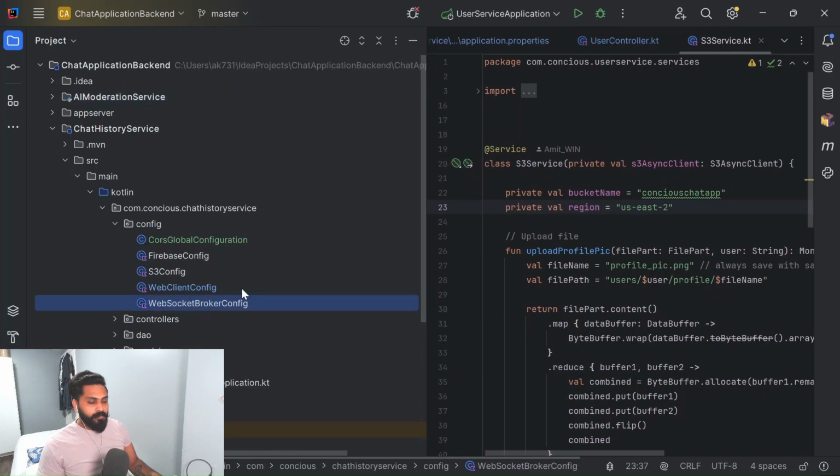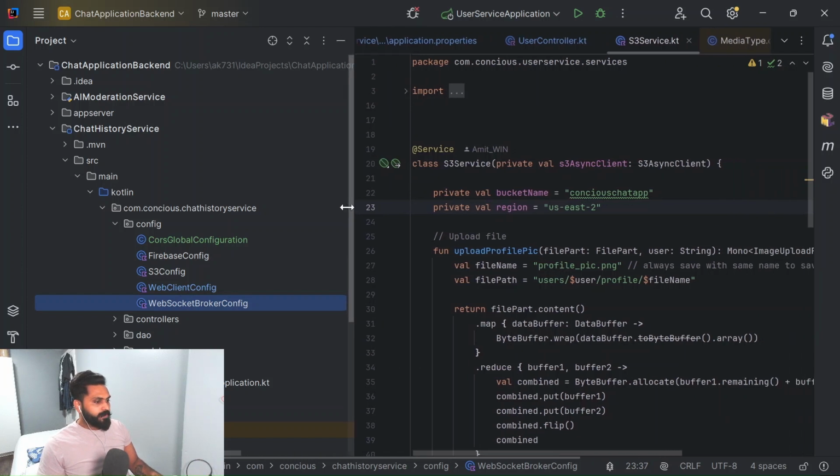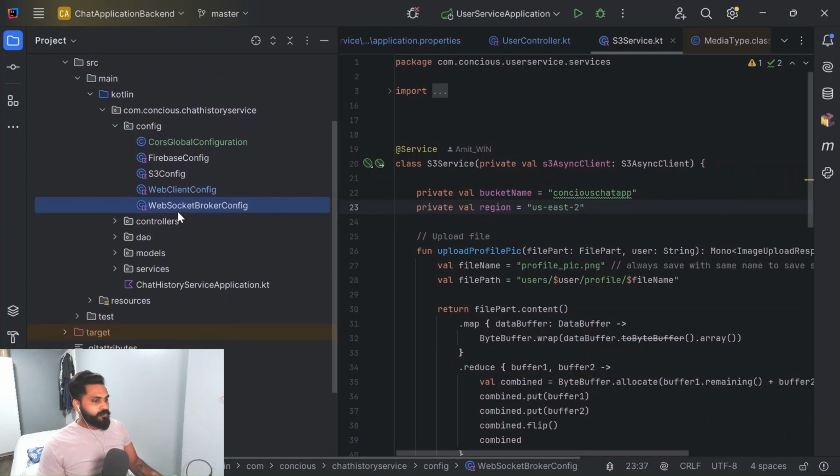in this WebSocket broker config, we have defined the configuration related to the WebSocket, and my WebSocket here is using RabbitMQ as a broker in between. I've deployed this RabbitMQ using Docker on my AWS EC2 instance. I will show you that part later, but for the moment, I will just explain what each of the files is doing.